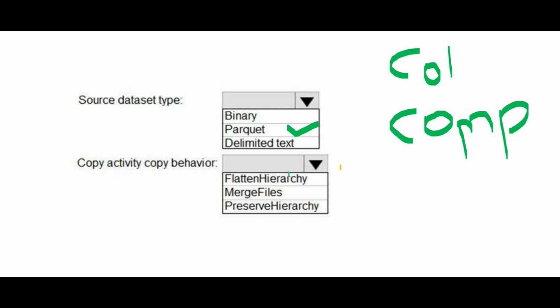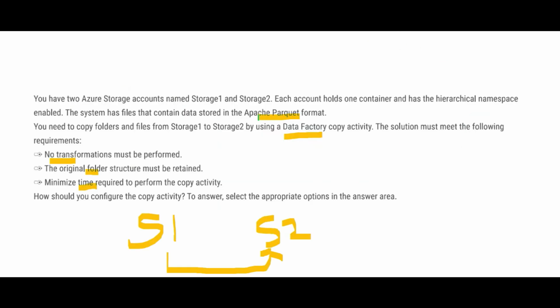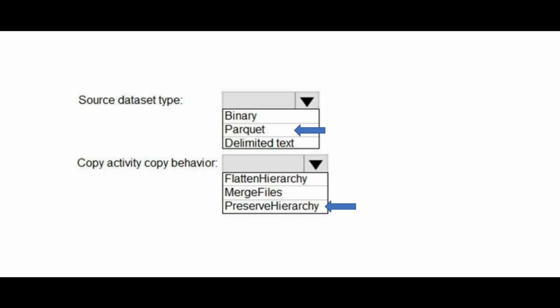Then copy behavior, we have to preserve the hierarchy. Why? Because this is a very simple question. It clearly says the original folder structure must be retained. That means you have to preserve the hierarchy. So this is our final answer. We will use source data set type as Parquet and copy activity behavior as preserve hierarchy.